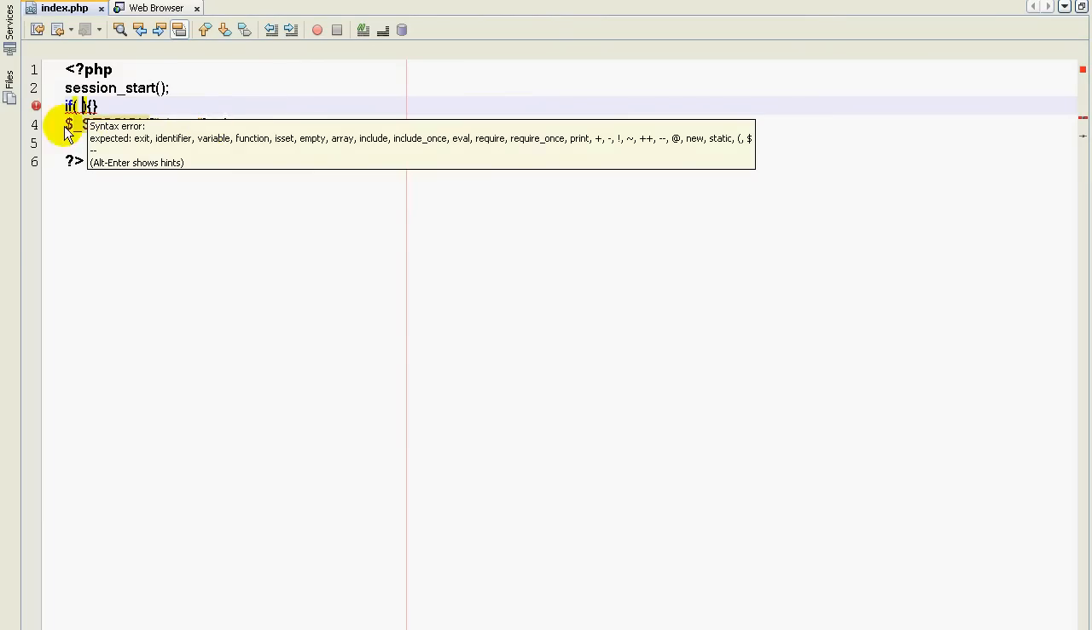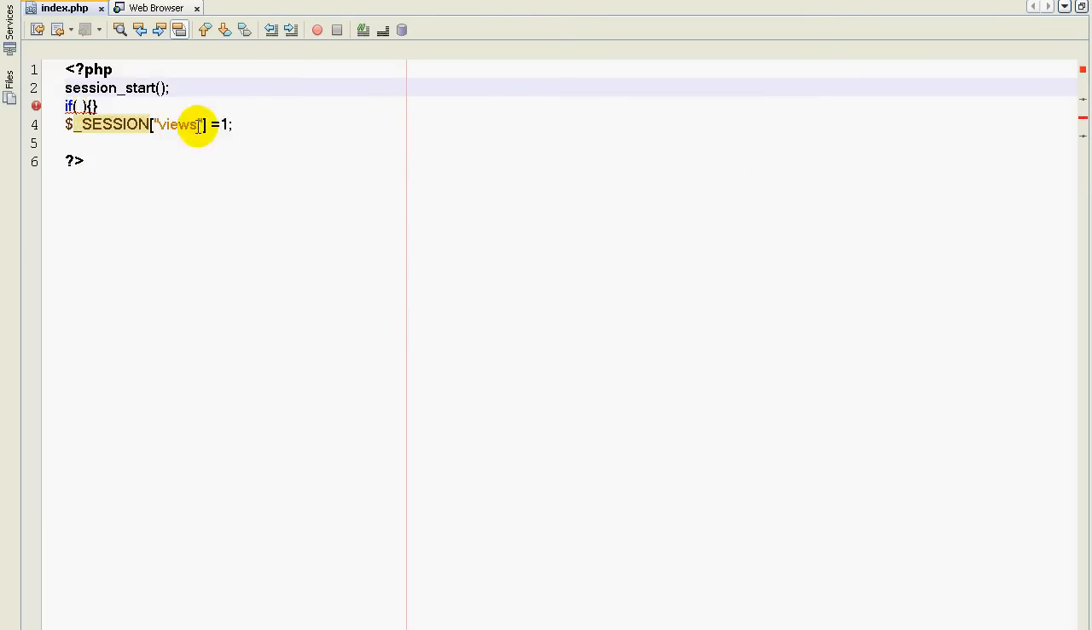In order to do that, I can use something like this. I copy this one and I say isset. isset means: is this variable set or not. If it's set, then round brackets, then I place the session views. But actually I'm looking for if not set, not if set, so I have to use the exclamation mark here. If no session, that's this line, means if no session, do what?